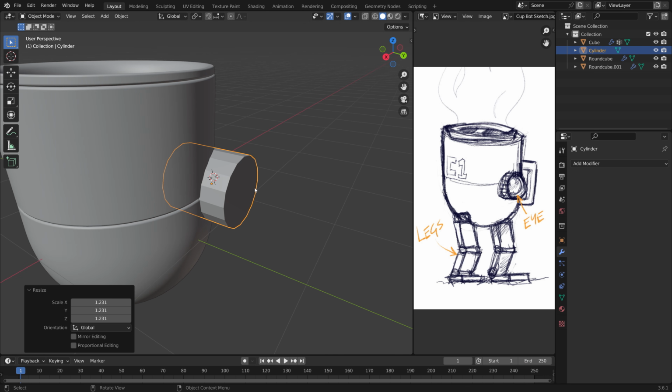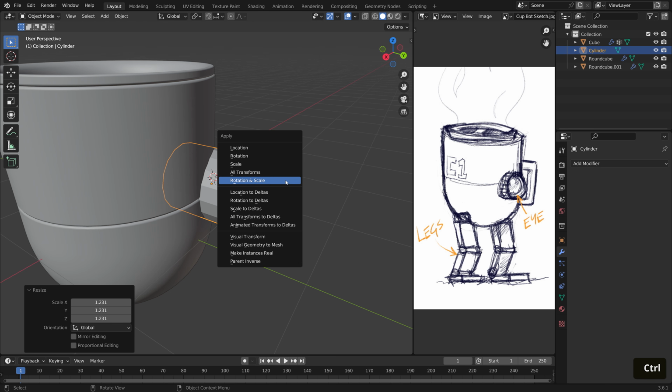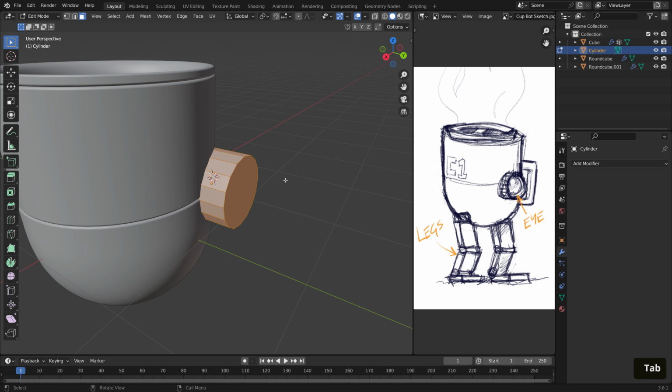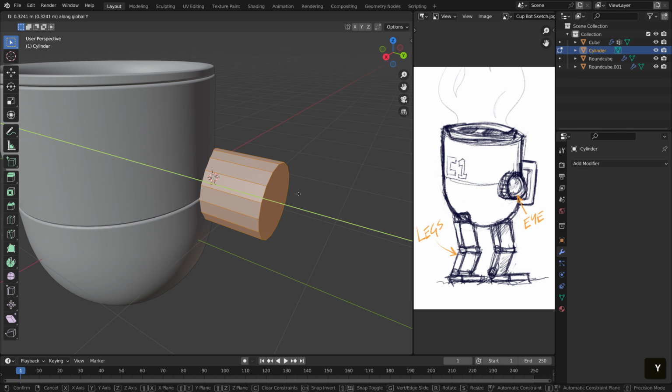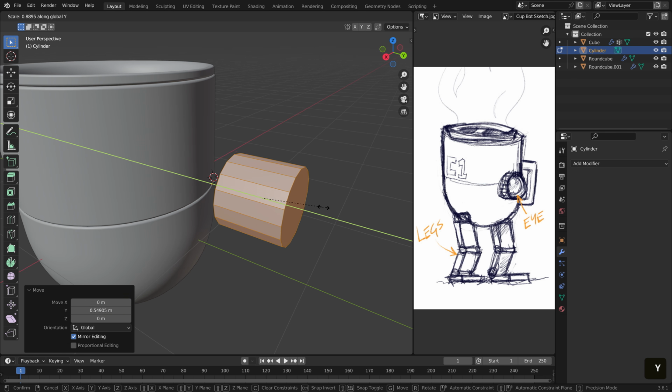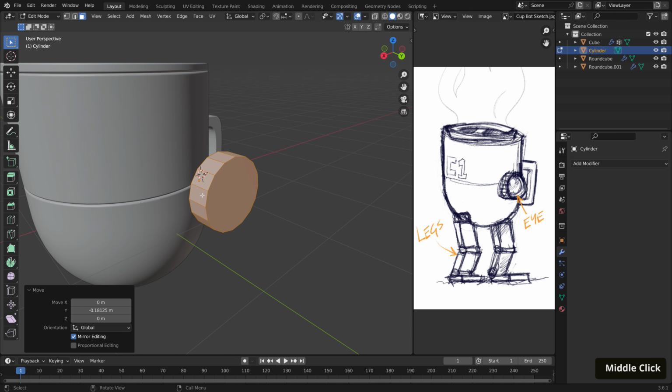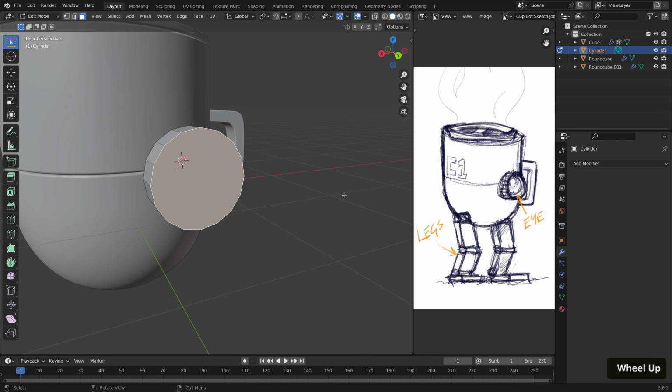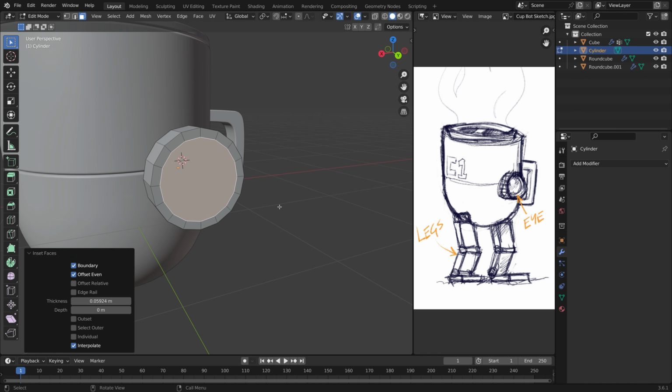And after we're happy, again, we can apply scale with Control and A, rotation and scale. And then in edit mode, I'm just going to hit G and move it out along the Y and scale it along the Y and move it back like so. Now we can jump into our poly mode if you haven't done so already. Select the frontmost polygon, hit I, inset like so, and then hit E to extrude inwards, but not going beyond the back of our geometry here.